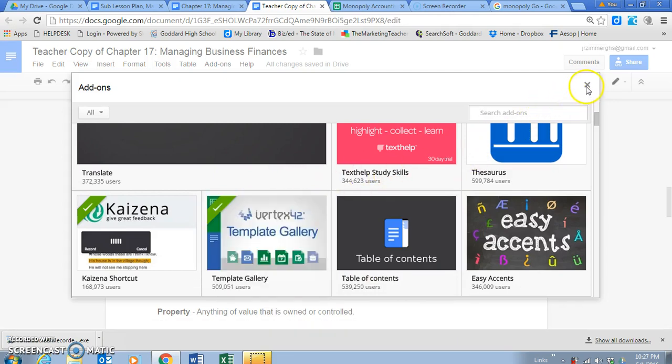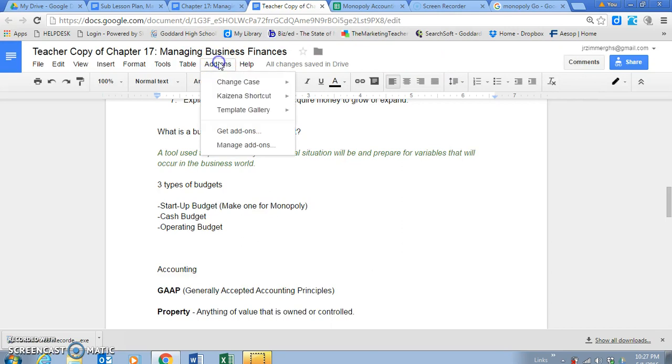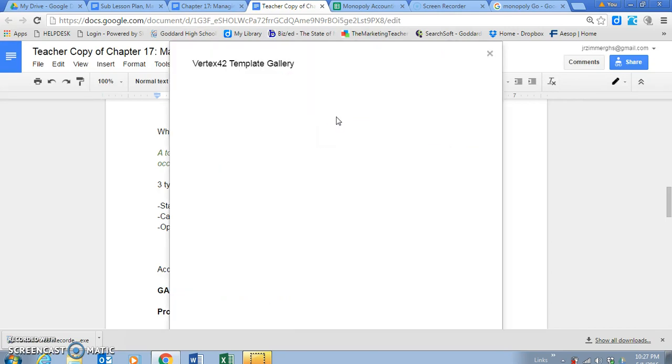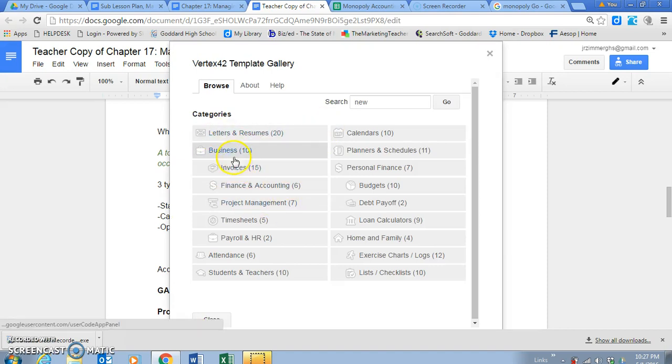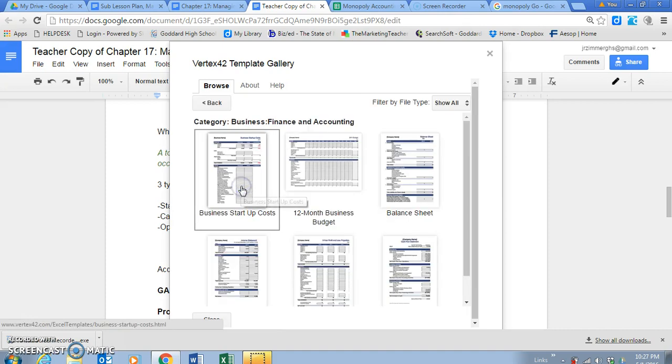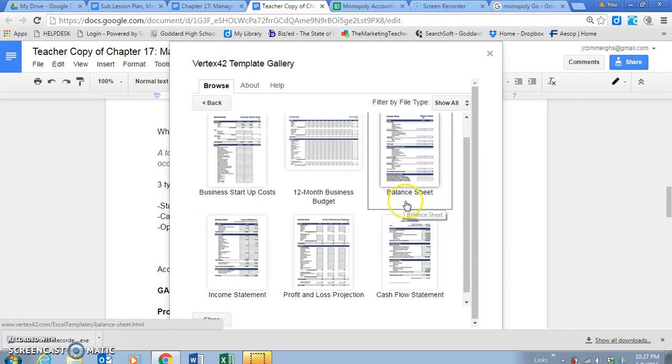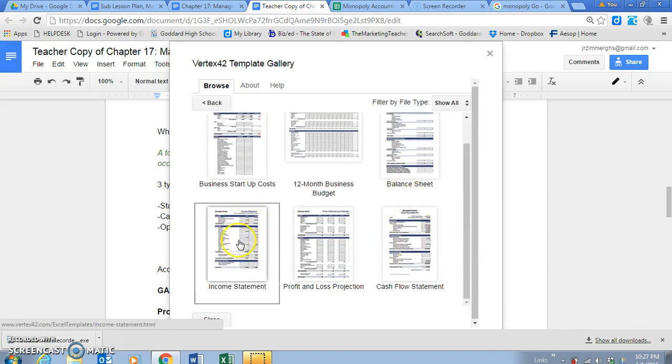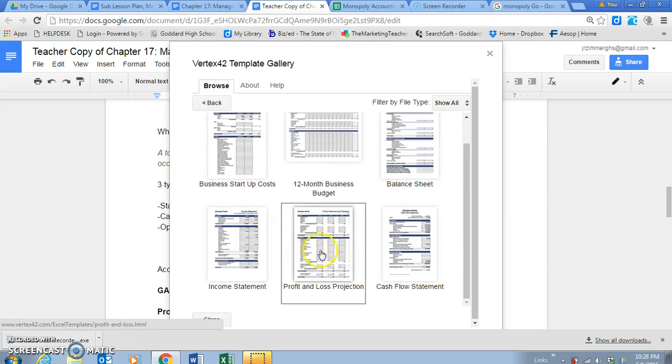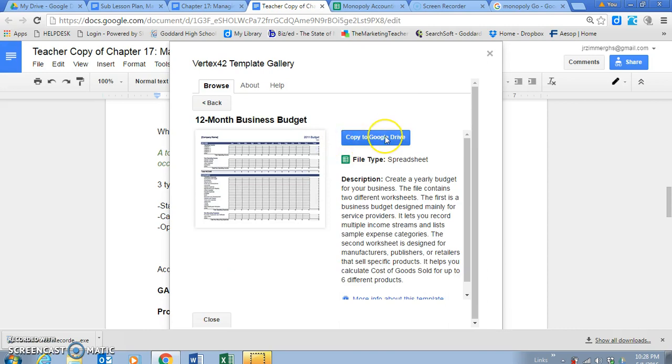I already have this gallery, so I'm going to go back to add-ons, template gallery, browse templates. And look here, right underneath business, we have finance and accounting. That's what we want to click on. In there, look, we have balance sheet and income statement, a couple things I already talked about. There's also a profitability thing we can project. But what I want you to get is the 12-month business budget. I want you to copy it to your drive.